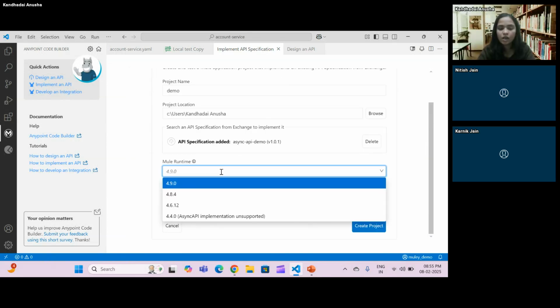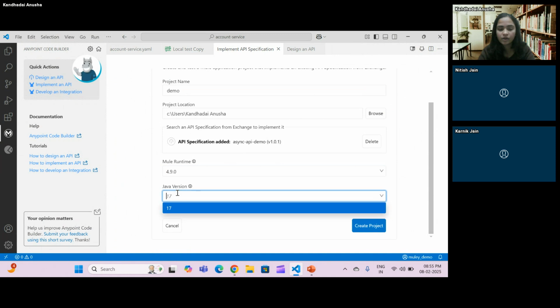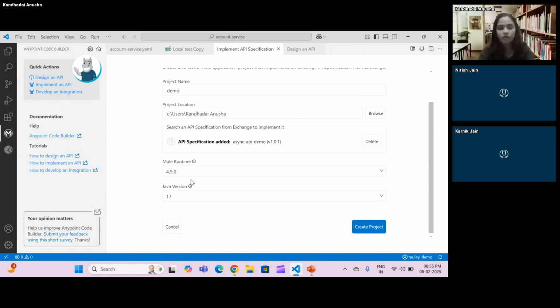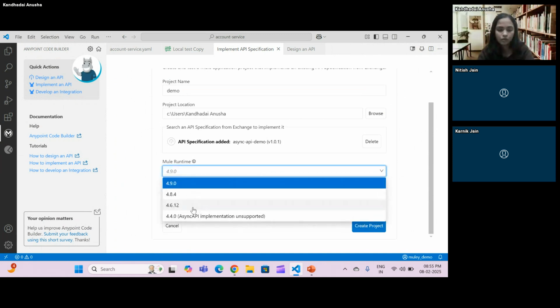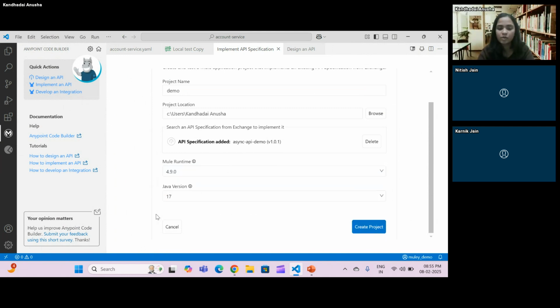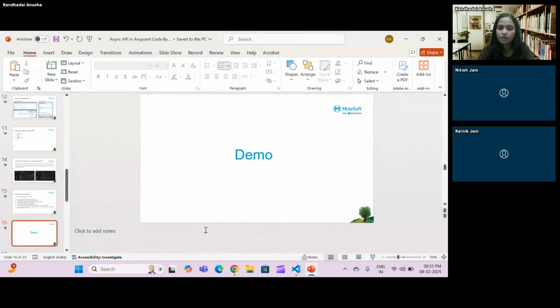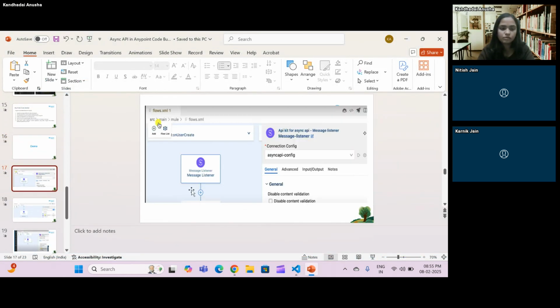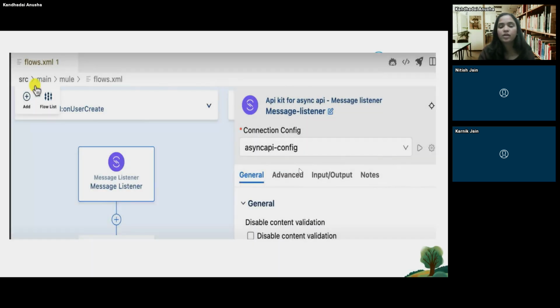And once that is done, now we have the Mule runtime, which is the latest one, like 4.9.0 and 8.4, introduced in February, and then we have 17 and 11. So before, if you go below 4.6.12, you will not have support for async API implementation. So this is the latest one. Once you create the project, it will scaffold the flow. So let me get back to this. I'm just showing it here because it takes a lot of time on my screen. It's taking a lot of time to scaffold and get into the project.